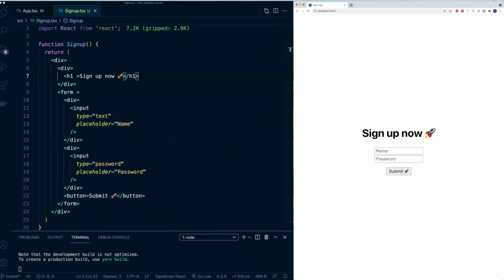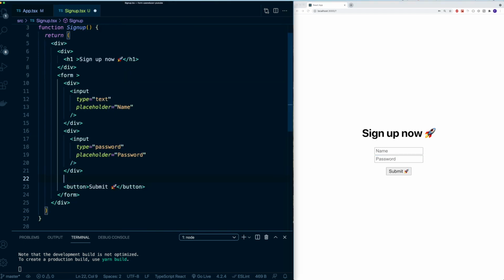So this is the example. It's basically a very simple form with two inputs. One is name, the other one is password, and there's a button below which is called submit. So we want to be able to have a control of the state of this app, and to do that we will use useReducer.